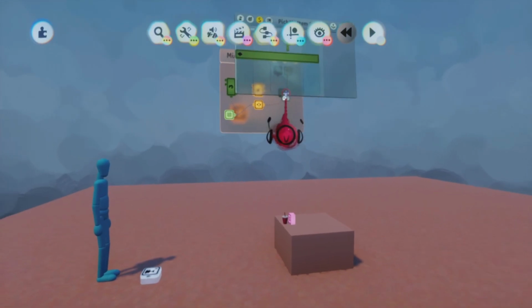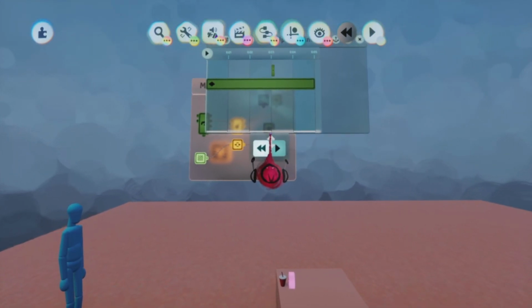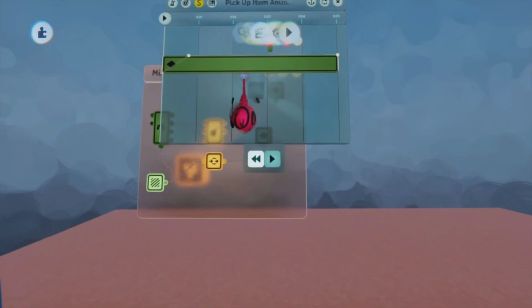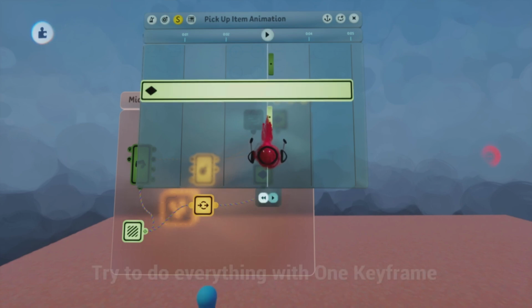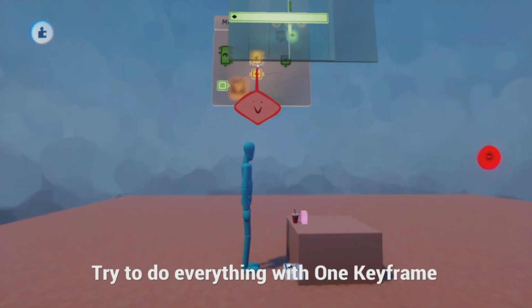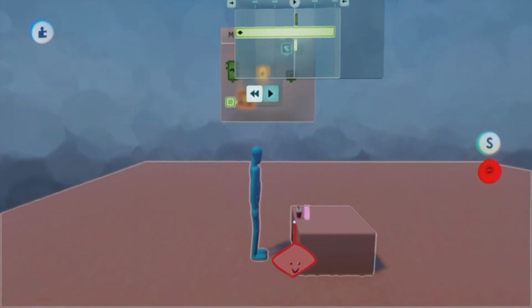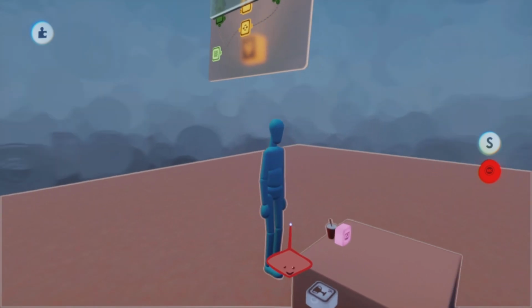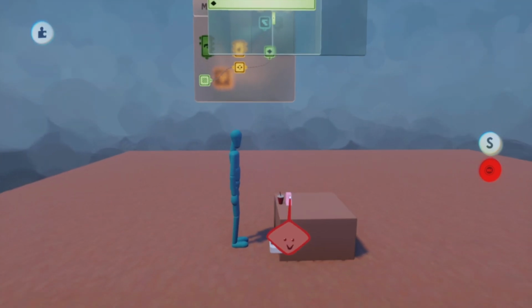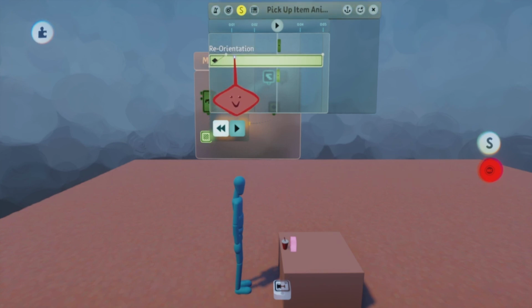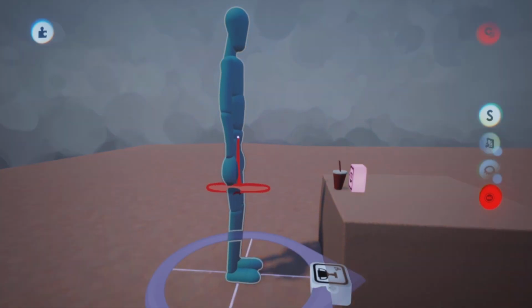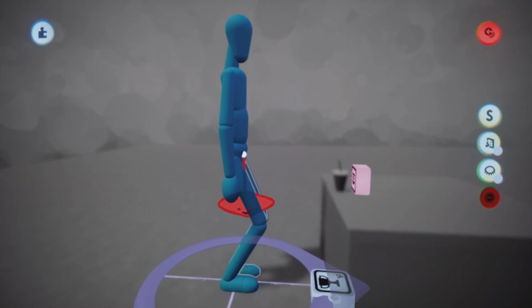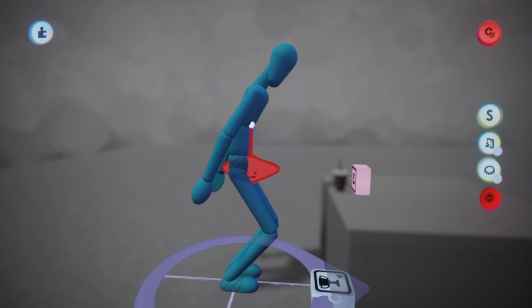The last thing you want to do is create the animation where he's actually picking it up. The easiest way to do it is just with one keyframe. And we'll solo this timeline out so that we know it's what we're actually animating. After the character reorientates himself, he is in position to pick up the cup. So all we need to do now is create a pose where he bends over and picks up the cup.